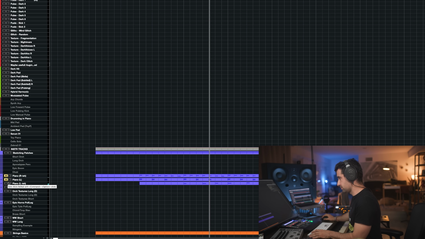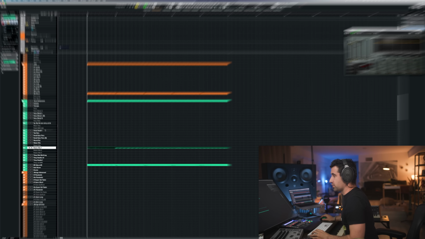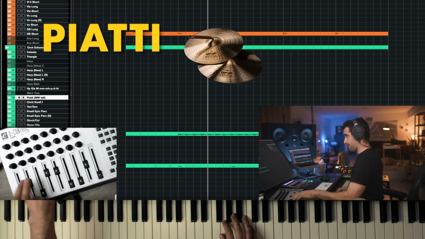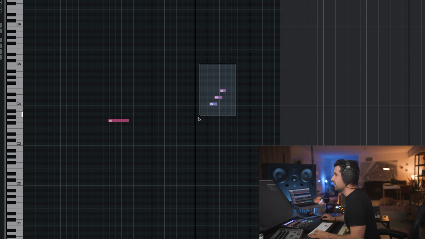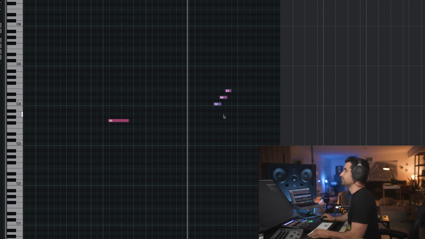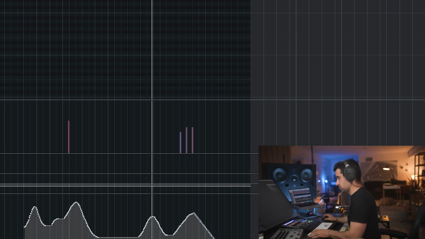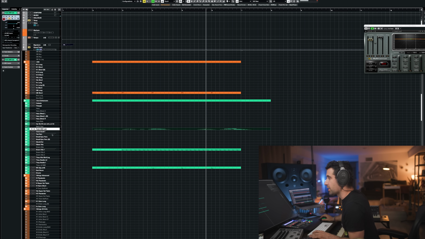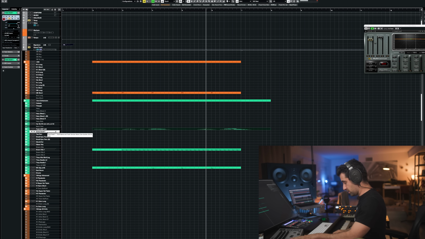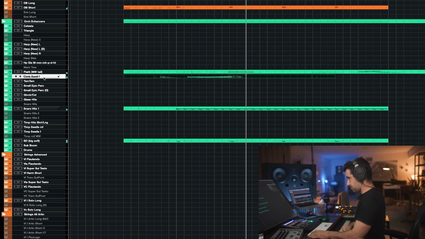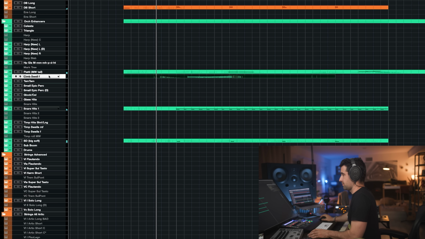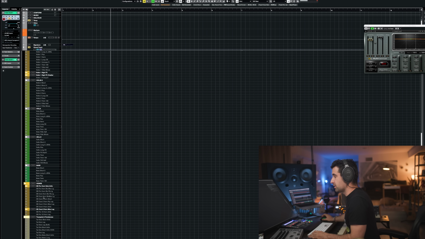Okay, let's see. Let's bring back the piano melody. Alright, so we're gonna do piatti for when the melody comes in. Last three notes instead. I think this here. And then we're gonna have a cymbal swell here at the beginning. Great, not bad. For when the melody comes in, we can have some percussion.